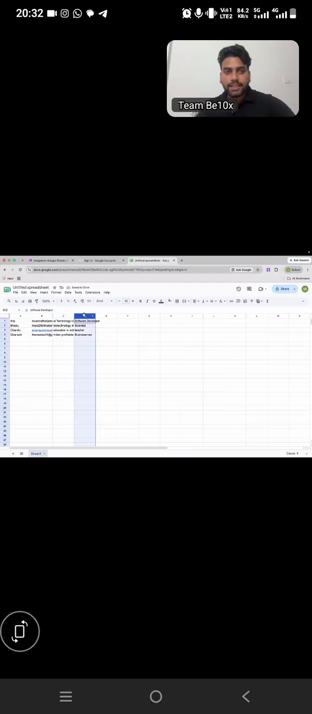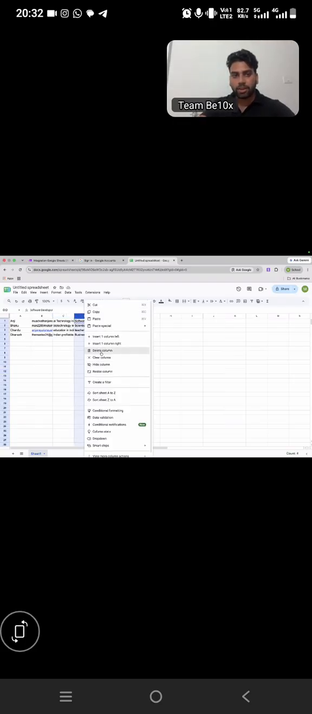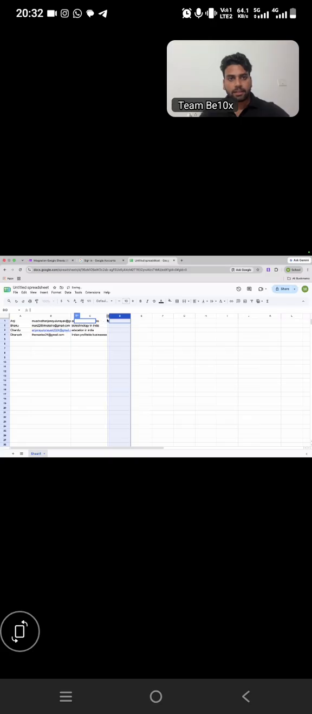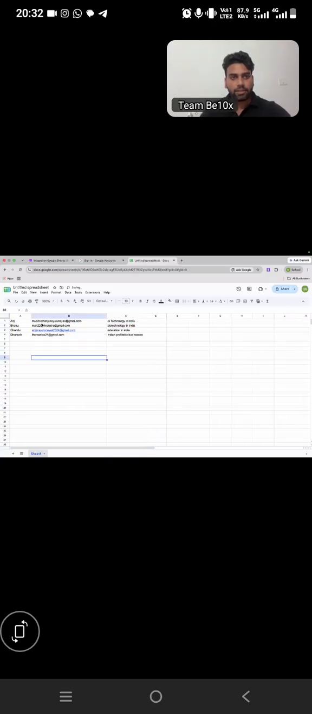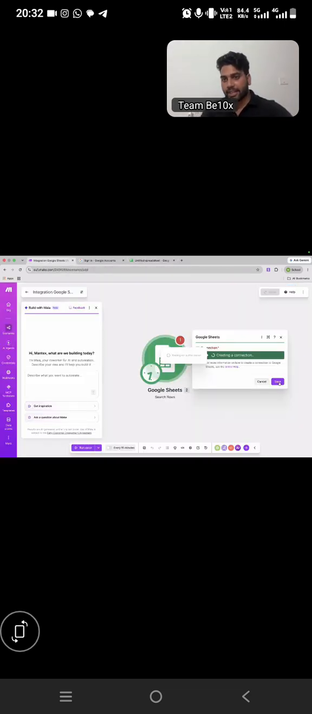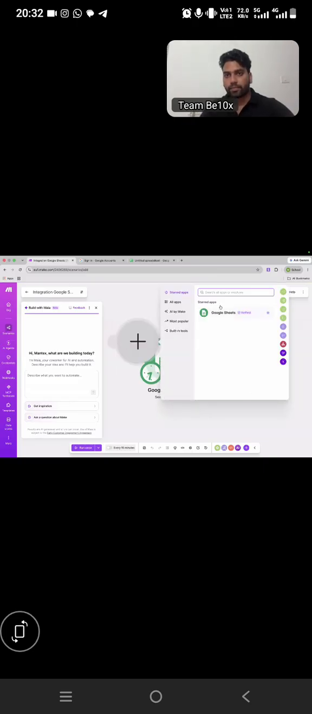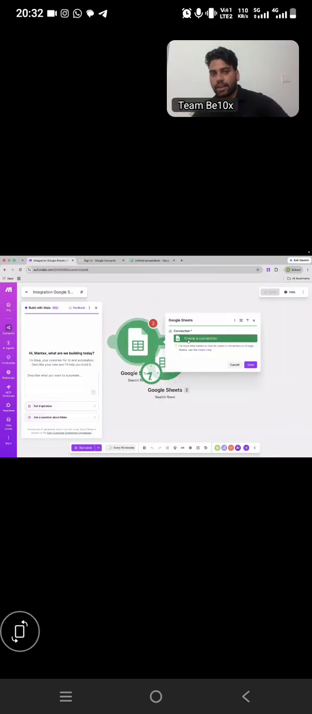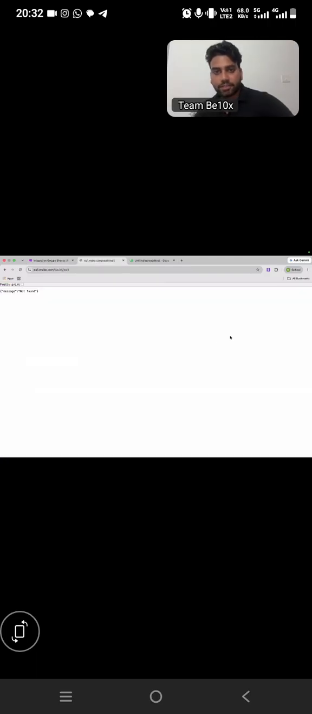I'm doing this one. As of now, let's delete this column and let's only try with 3 columns, right? I have 3 columns. I have 4 rows. I have to send email with the help of an automated workflow. This is what I'm doing. And I'm creating a connection and save. Google Sheets and search for rows. This is what I'm just doing. I'm creating a connection, create connection, sign in with Google.